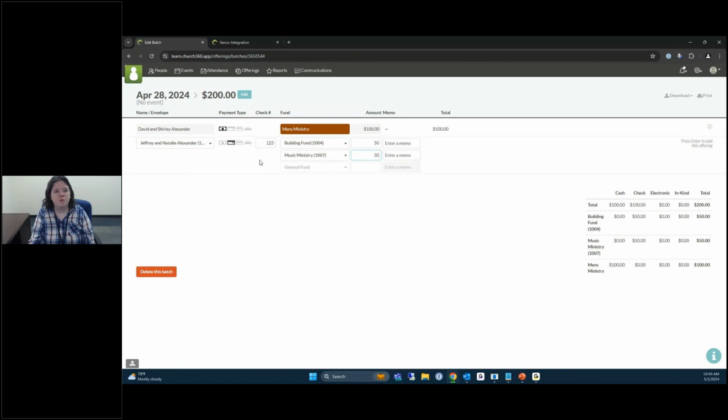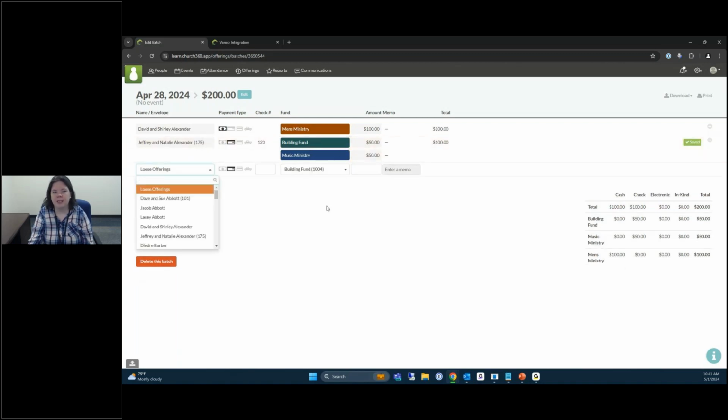And so both of these would be attributed to Jeffrey and Natalie, but they are divided into two different funds, so that when we click enter, they're both entered in accordingly.